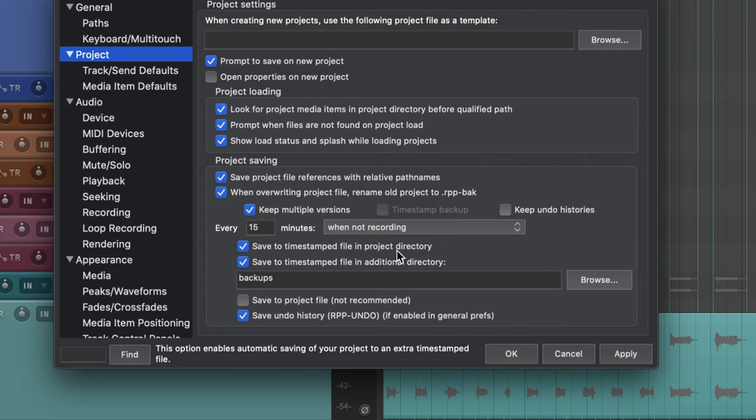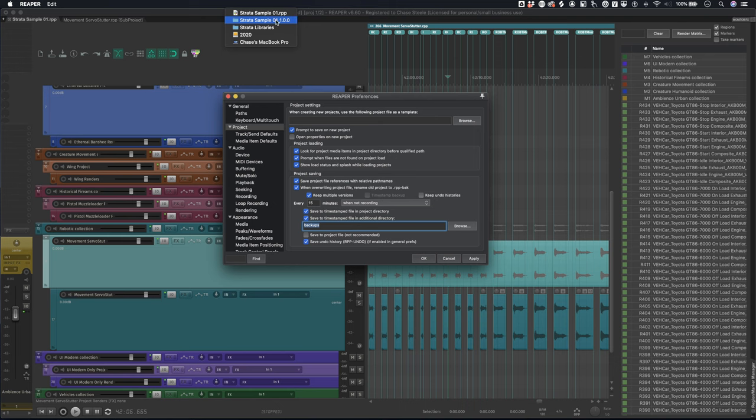Save to timestamped file in project directory. These are just underneath this menu here, so they are associated with the same function. And then also you can save the timestamped file to another directory. In this case, we would have a backups folder, which I can show you right inside here.